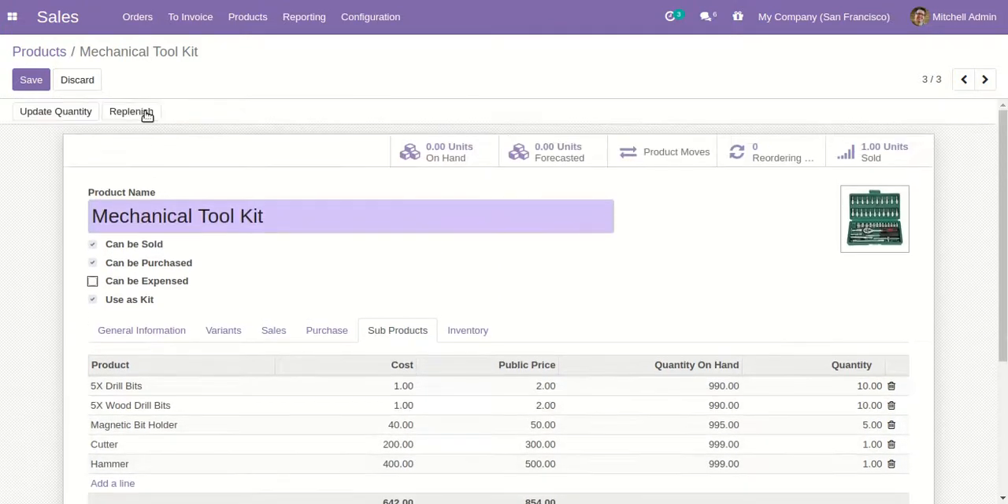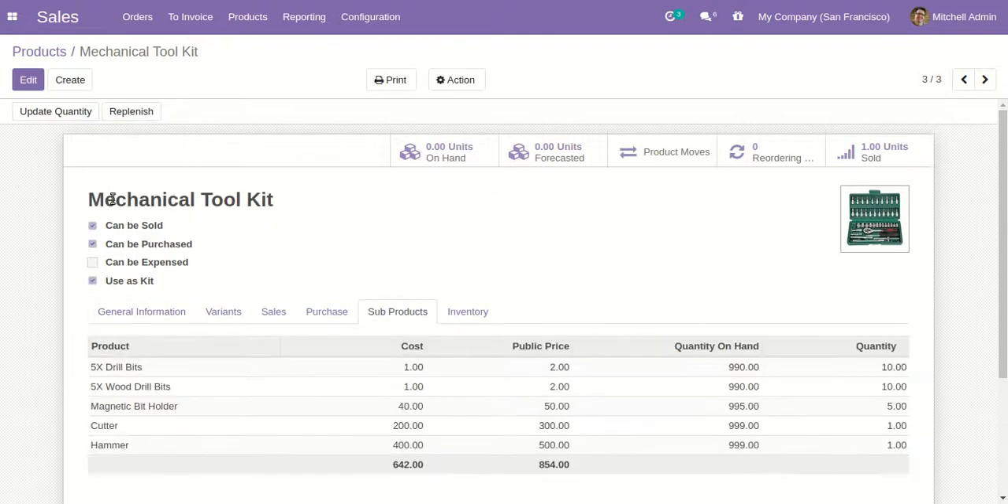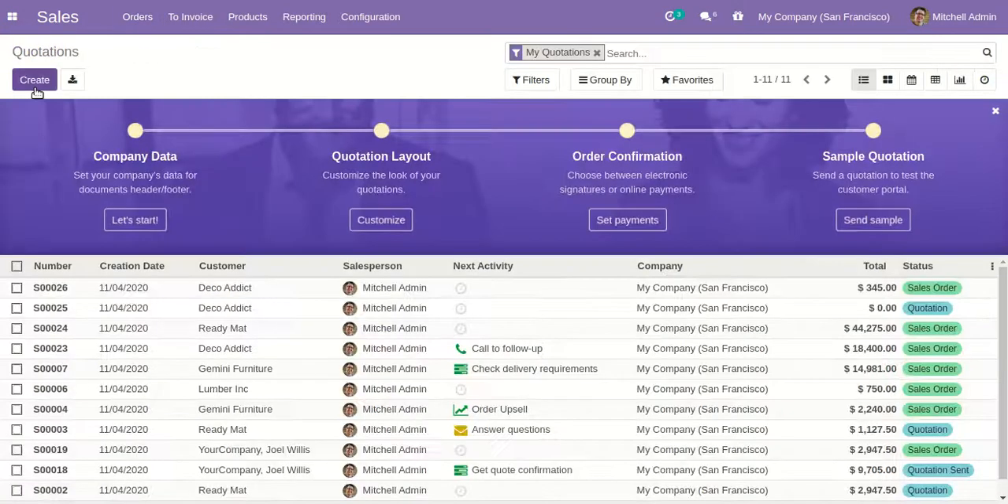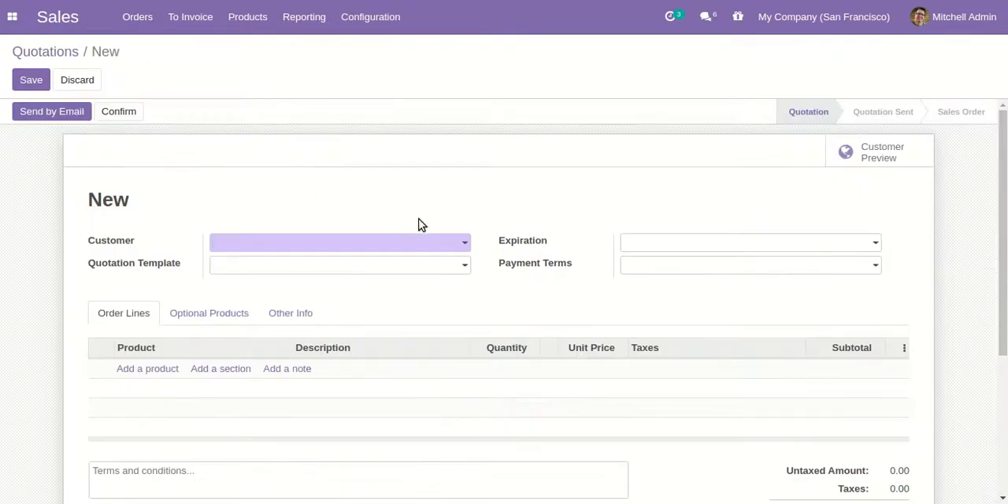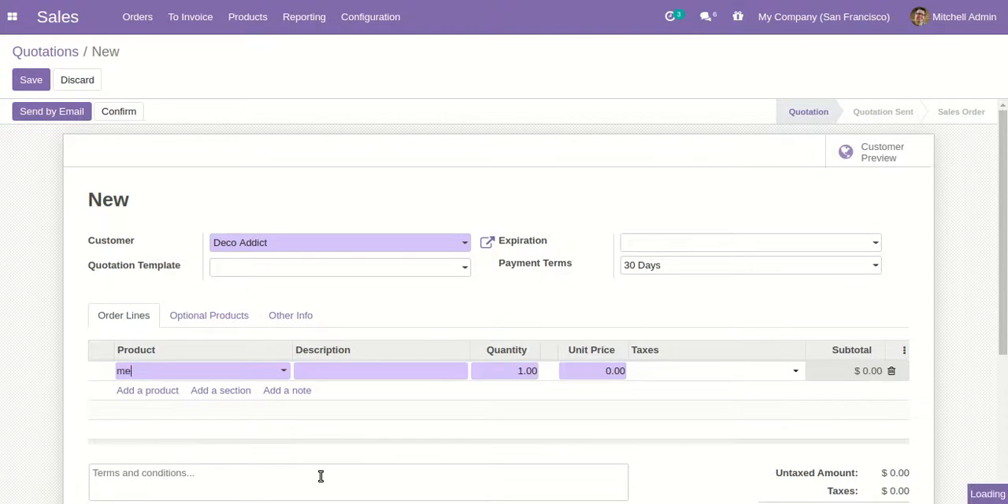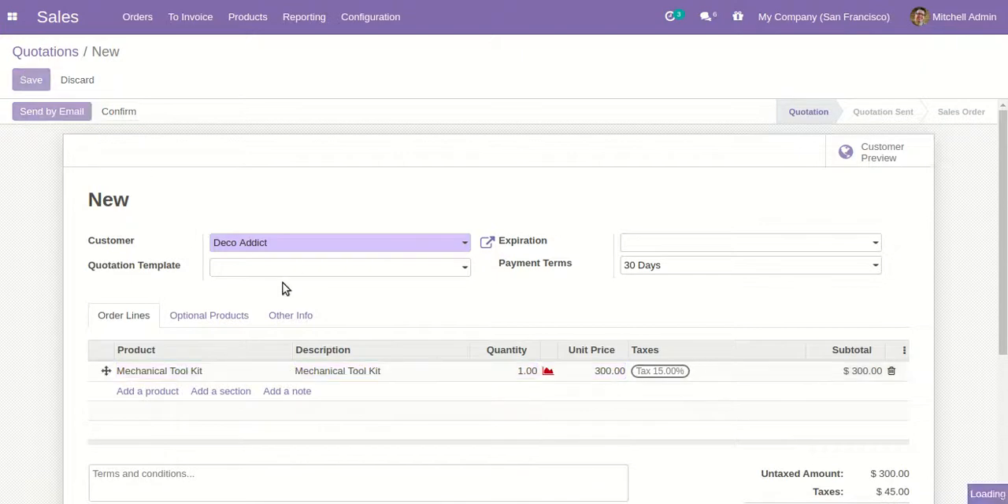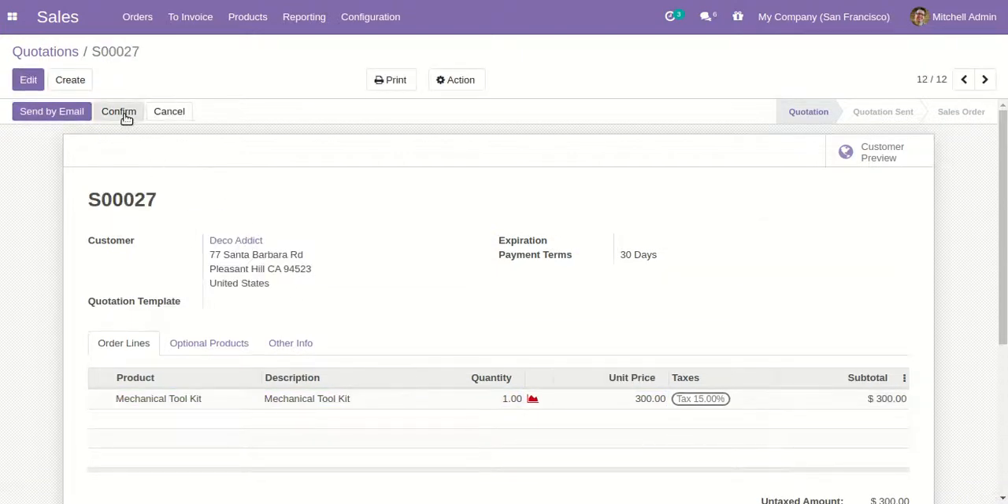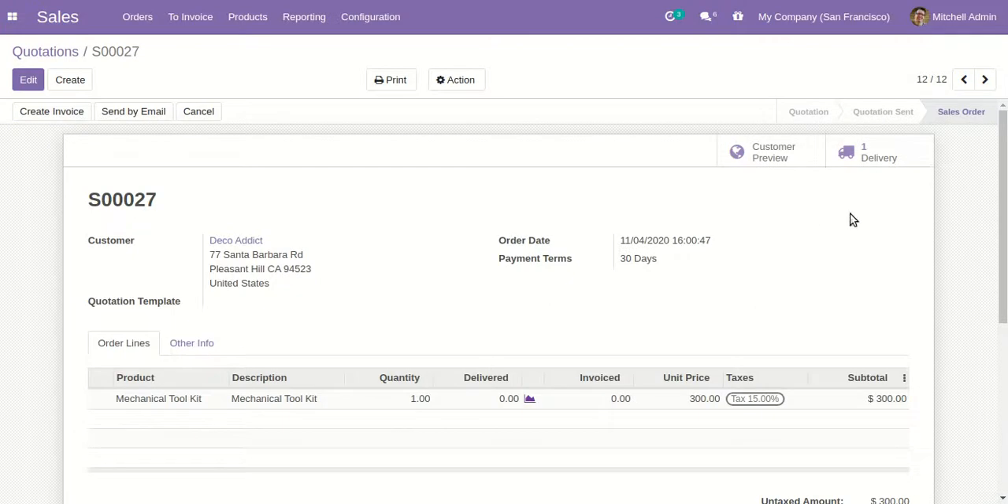All right, now let's create a sales order for this particular mechanical toolkit and see the variation. Let's go to the quotations. Let's create one sales quotation over here, select the customer and select the product like this, one quantity. All right, now I am just confirming this sales order. So one delivery order has been successfully generated.